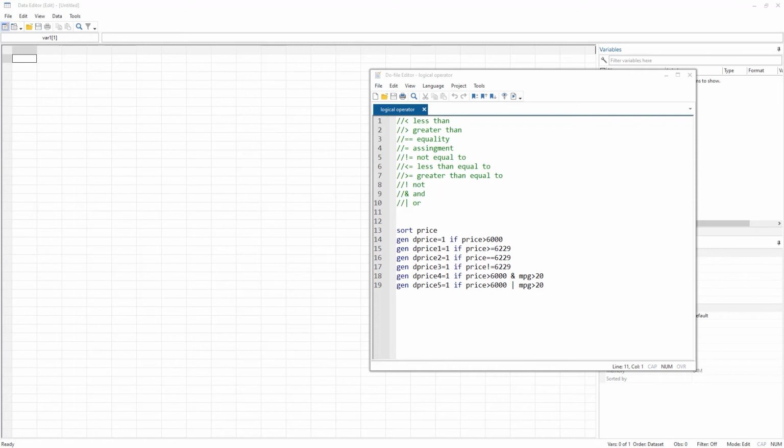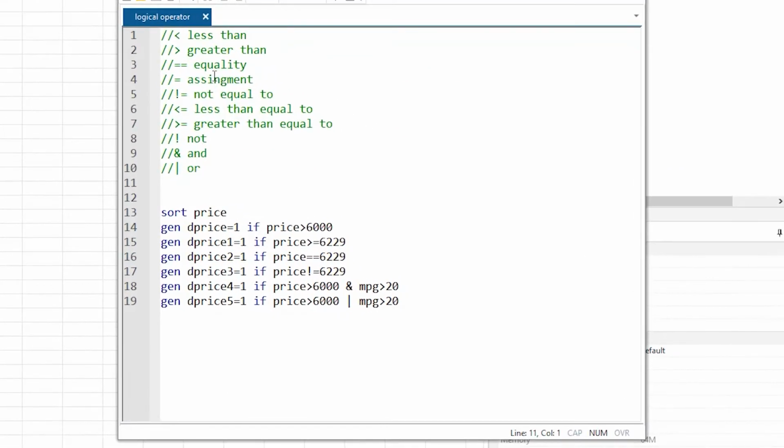In this lecture, we are going to understand the 10 logical operators that we can use in Stata. So we have this less than sign. It's pointing towards the left side. If we wanted to tell Stata to perform certain actions on a variable if it is less than a particular value, then we would use this sign.